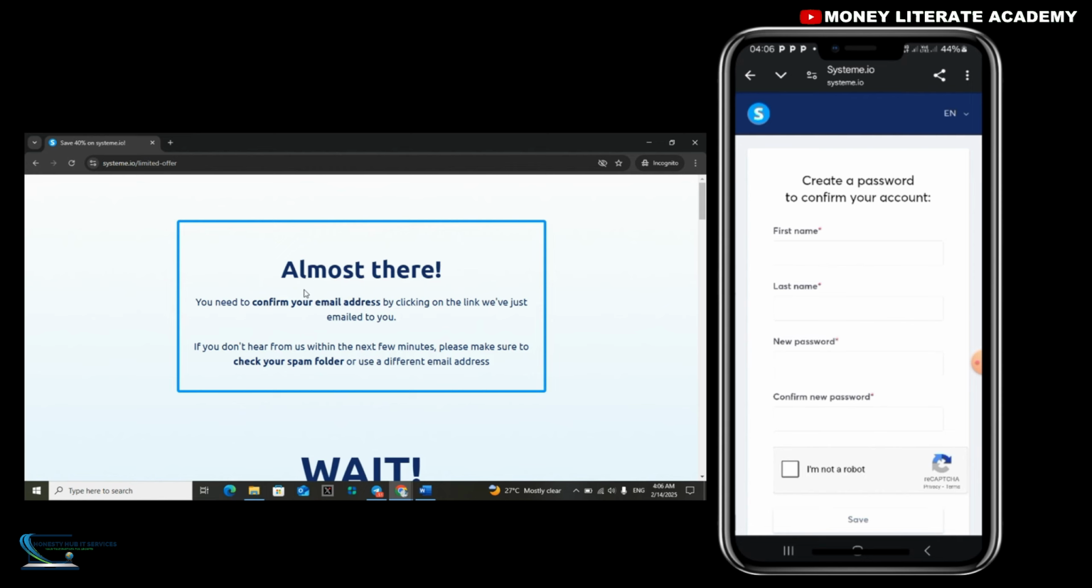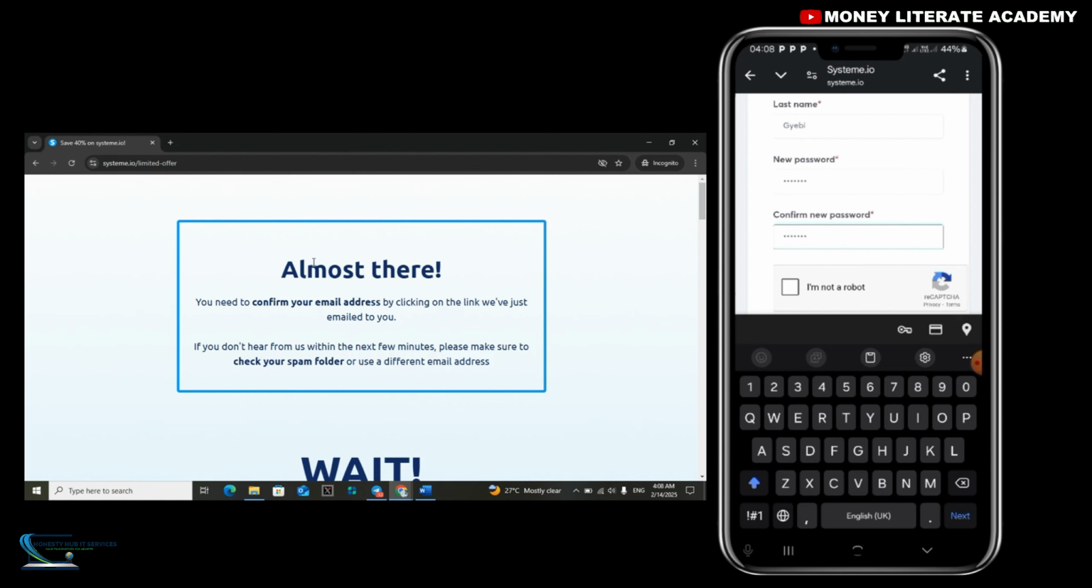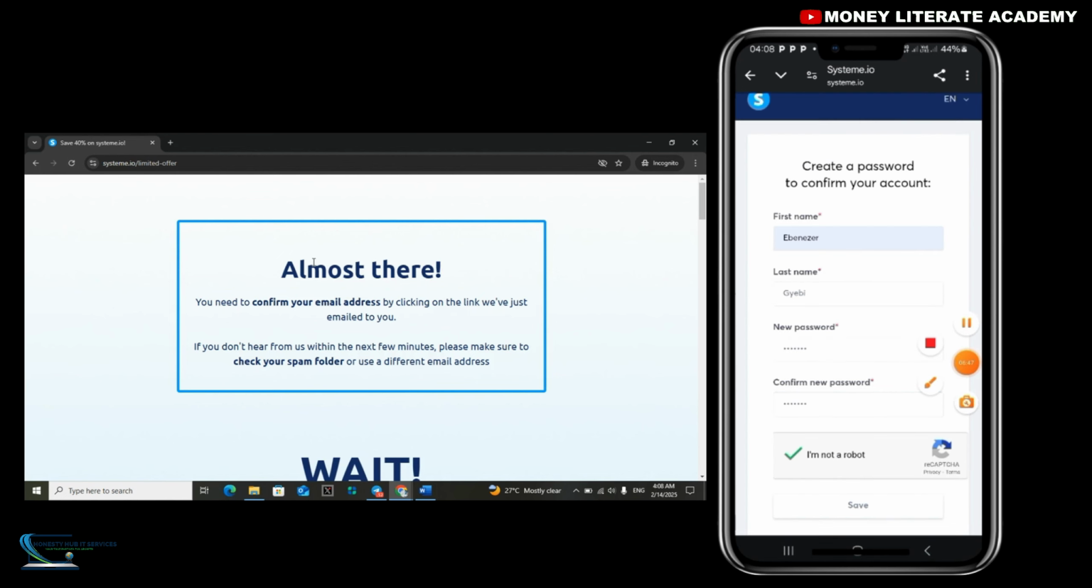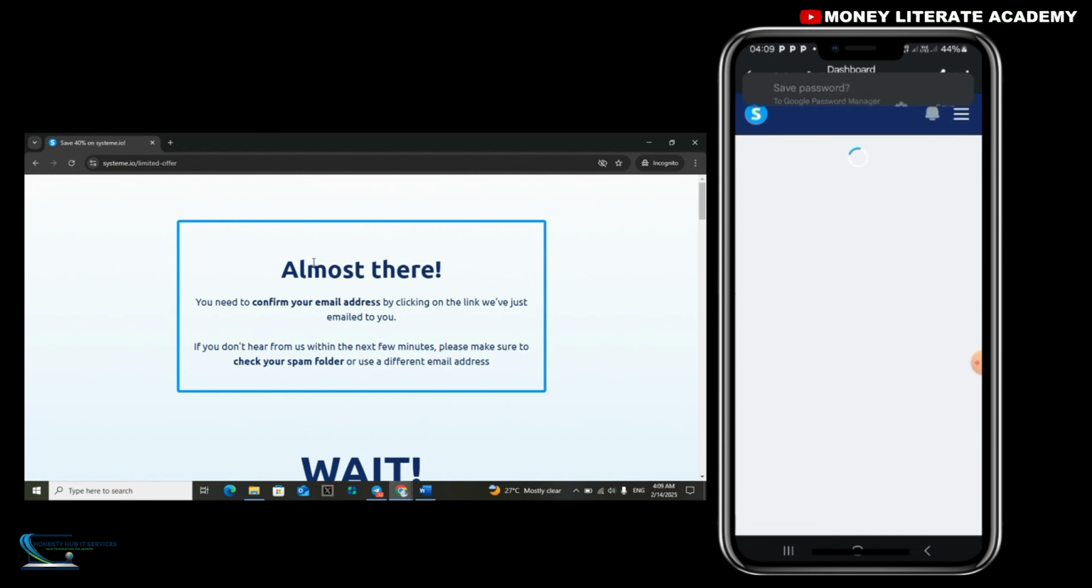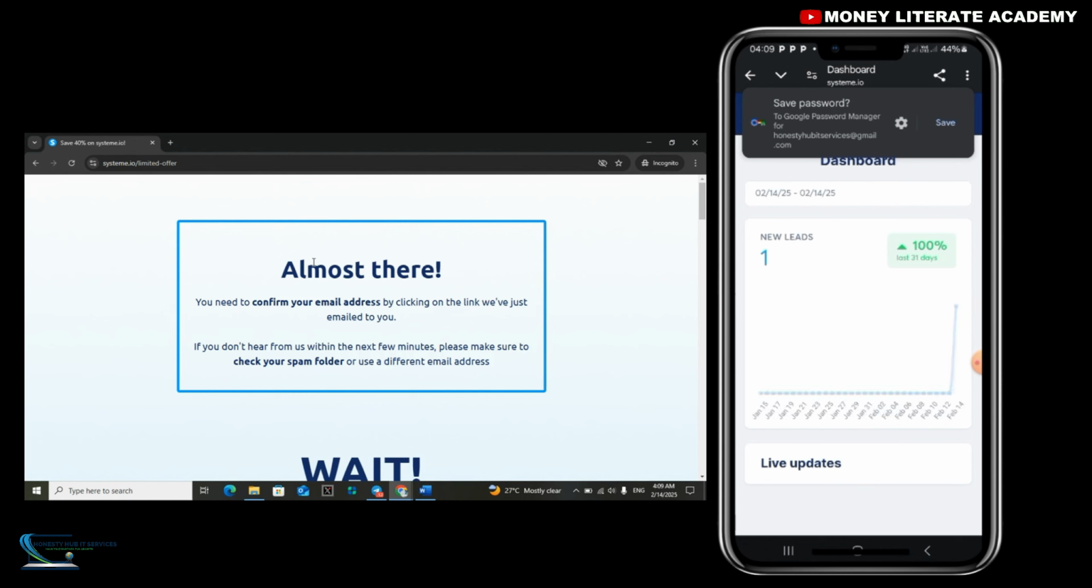So that is all. And they're asking me to create a password to confirm my account. So if you're having your mail on your laptop too, you can access it on your laptop. It's the same thing. So over here, I'll type my first name, my last name, my password, and then I'll confirm it, right? So after you are done, then you click this side where they've said I'm not a robot. So you click on I'm not a robot for it to be checked. When you are done, then you are going to click on this save. You get it? Good. Now the page is open.